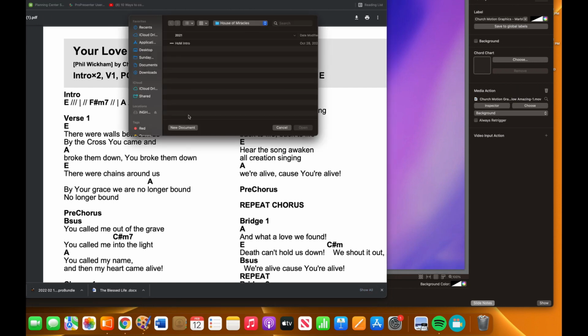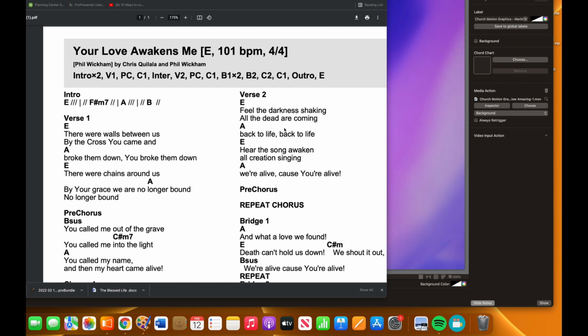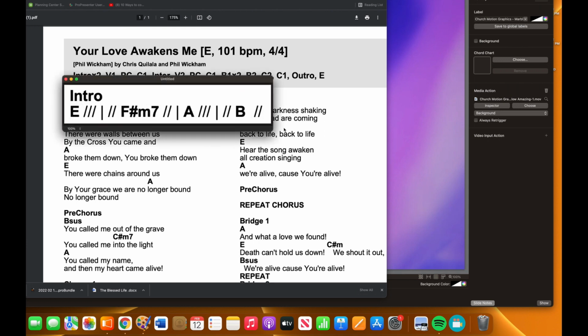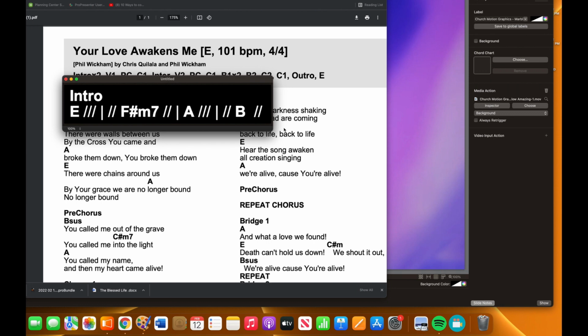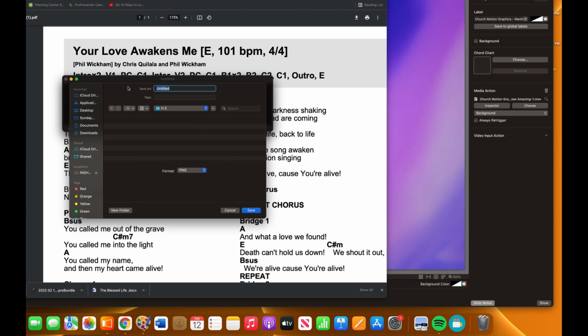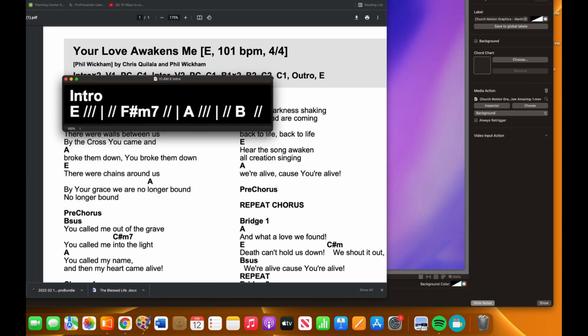I cancel out of here, and then I use Command-Shift-N to insert, and then Command-Shift-I to invert, because it looks better white on black. Save it. Your Love Awakens Me in E, and that's the intro. And X out of that, so the next part is easier.